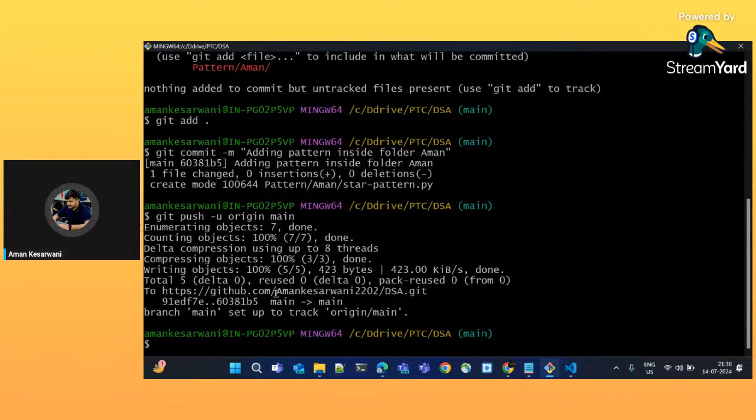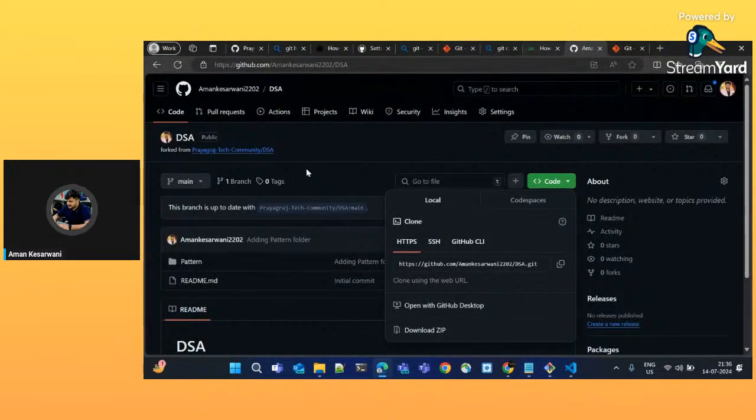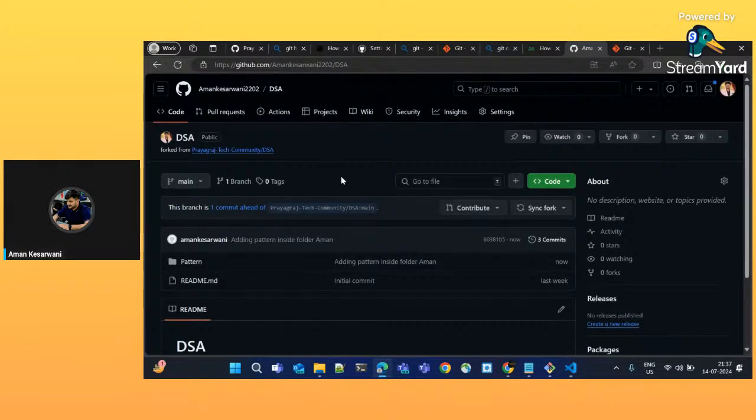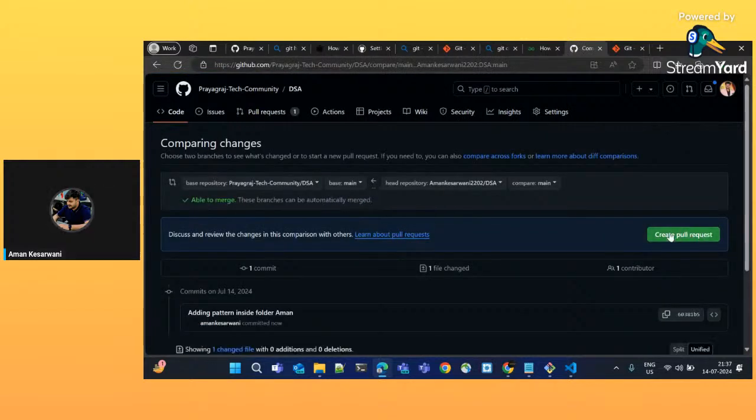You can see on my repository, these changes have not been done in Prayagraj Tech Community. For that, we have to create a PR, and that was our last step for this. So you have to again go to your GitHub account, just refresh your page, and here you can see it's one commit ahead. So you can just create a PR. So click on create pull request.